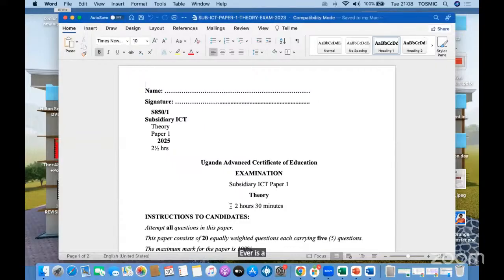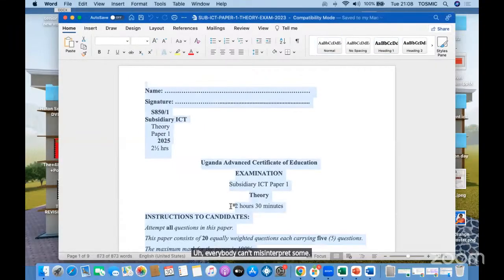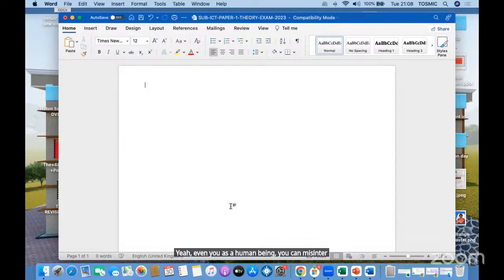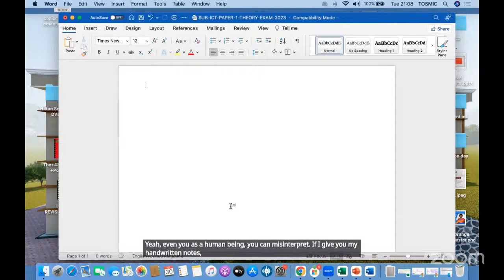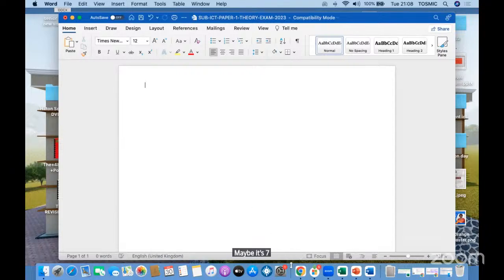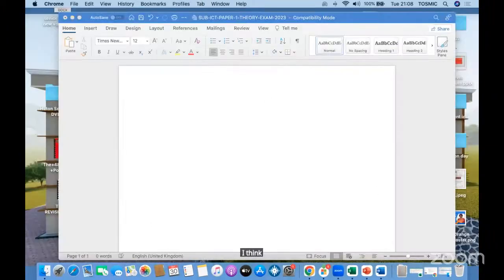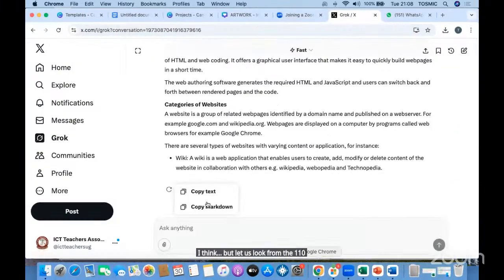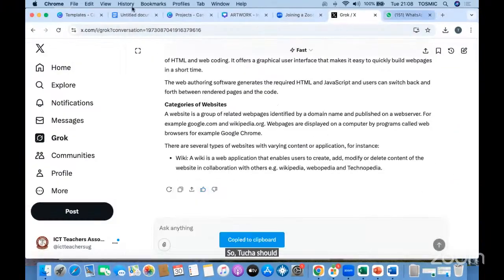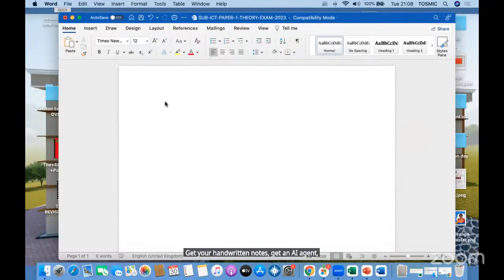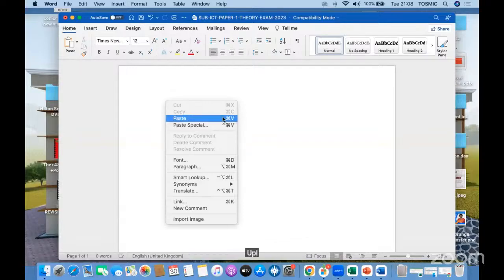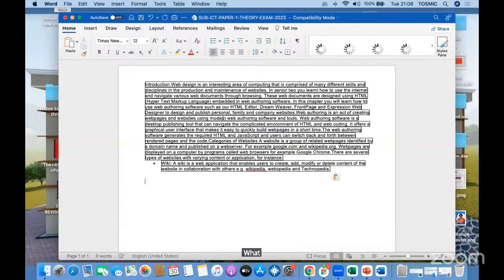Can't it misinterpret some? Yeah, even you as a human being, you can misinterpret. If I give you my handwritten notes, maybe 30% of the text will be misinterpreted, and you're human. So if Grok also does something similar, I think, but let us look from the handwritten notes that we were given. So teachers should go and try it out. Get your handwritten notes, get an AI agent, upload, and then see what Grok can do.